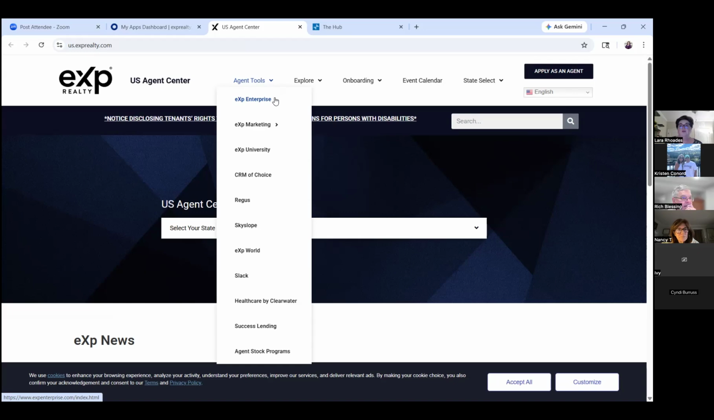eXp World, going into the virtual world. It's really kind of neat that you can go in there, go to the broker room and just have a conversation, just like if you were sitting next to somebody one-on-one, like when we used to go to brick and mortar offices. Also an opportunity to get to know some of the other Virginia brokers in other areas.